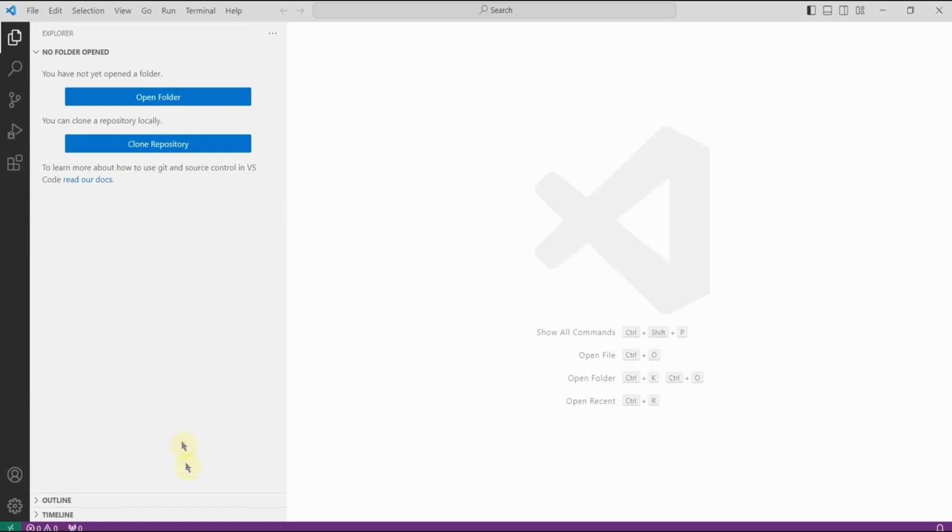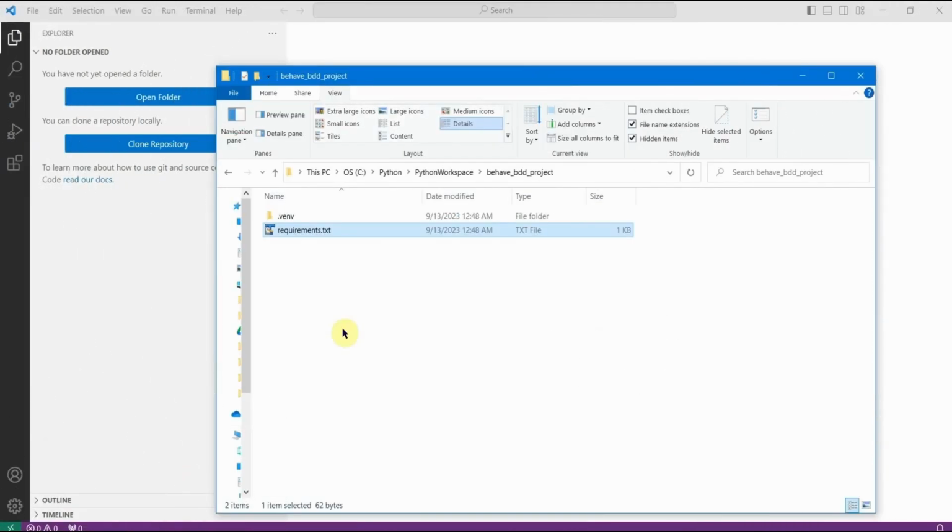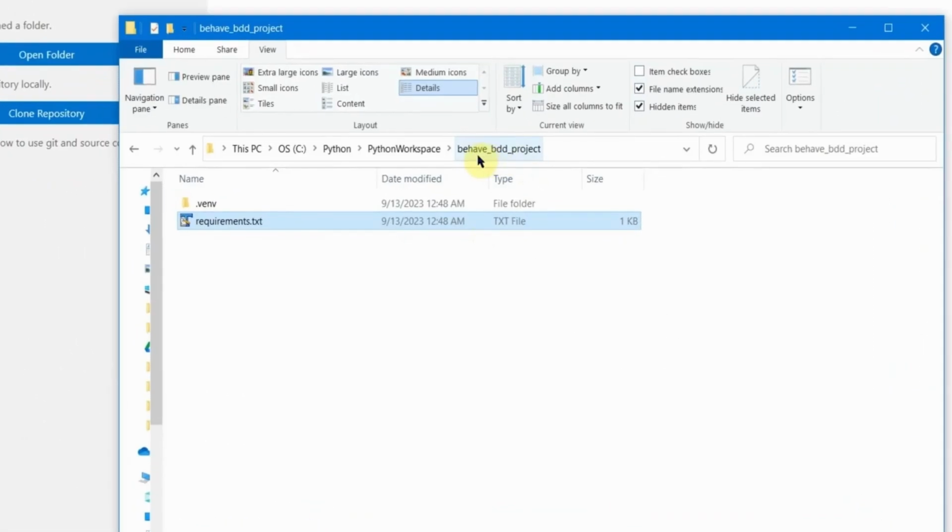I have already created a folder, and this is the folder behave BDD project. You see here Python workspace and behave BDD project, and I also have my virtual env folder created and the requirements.txt using the pip freeze. Now let me copy this path in here and let us go to our Visual Studio Code.